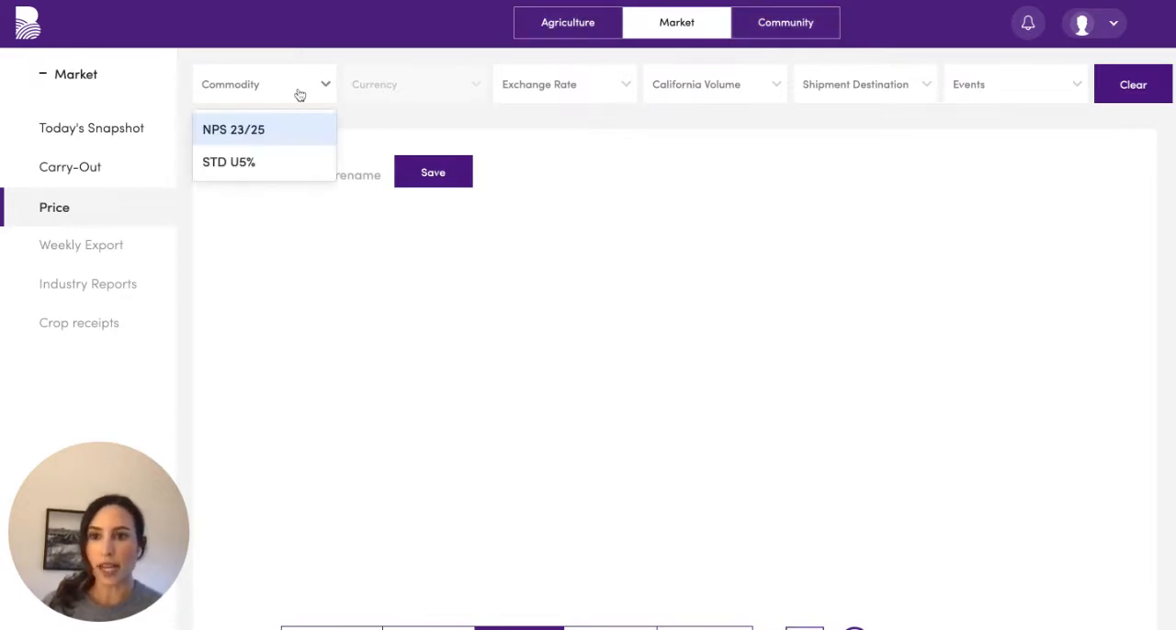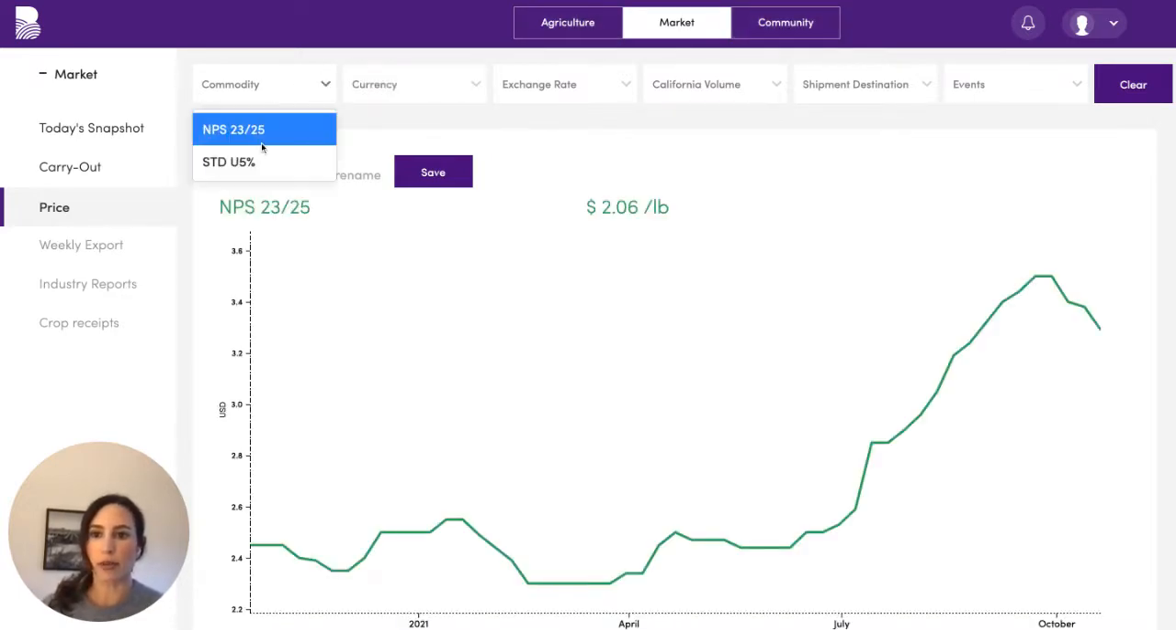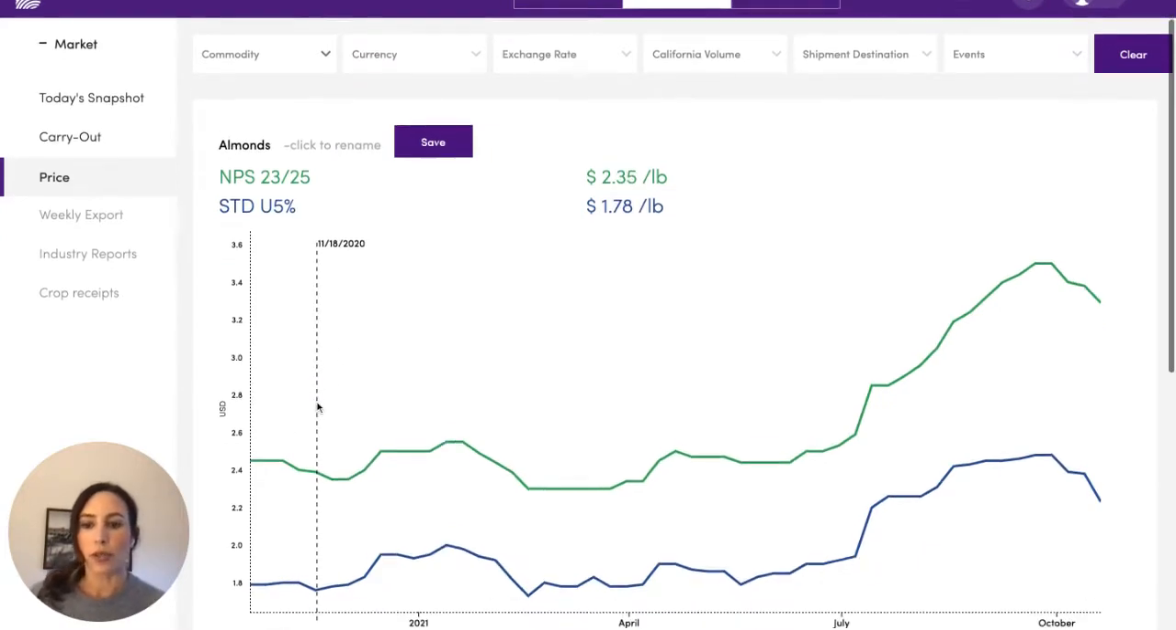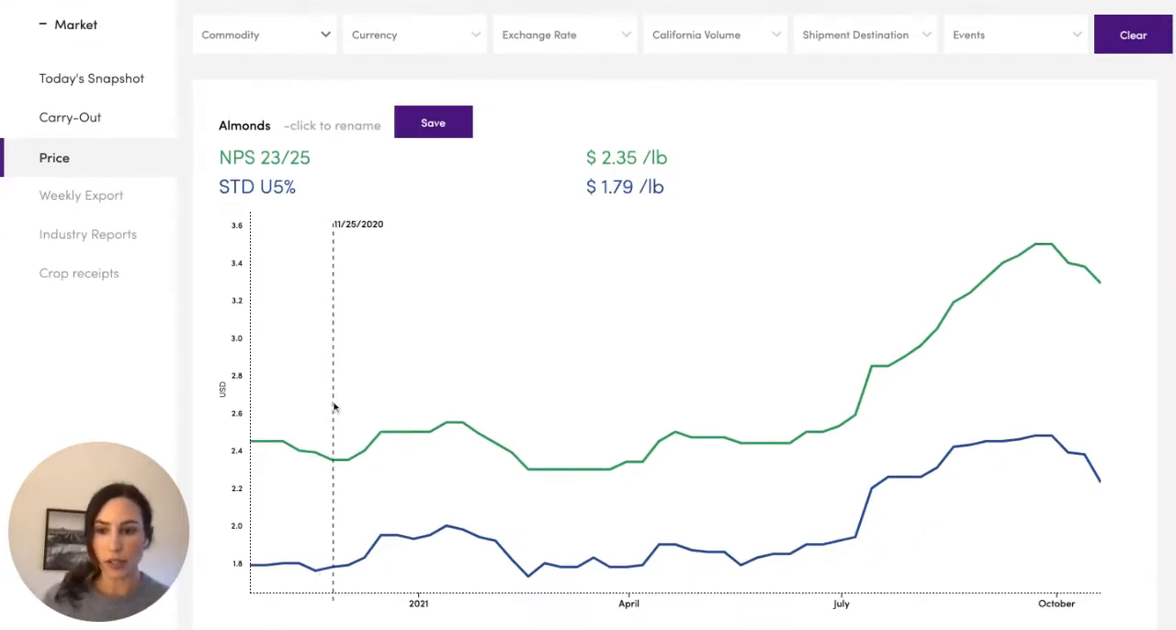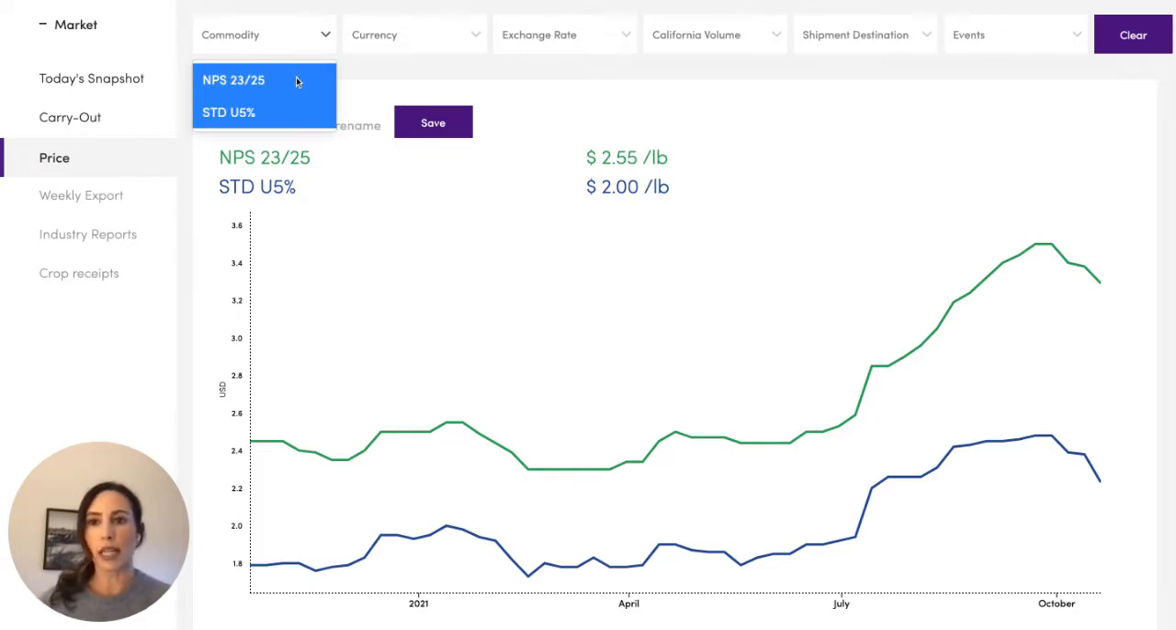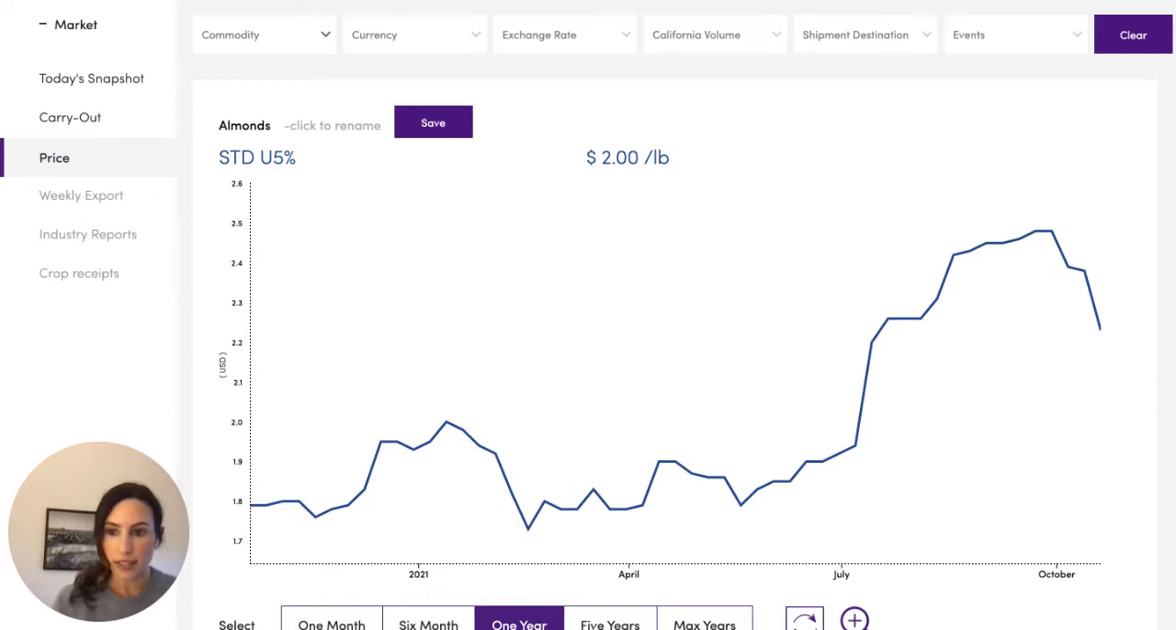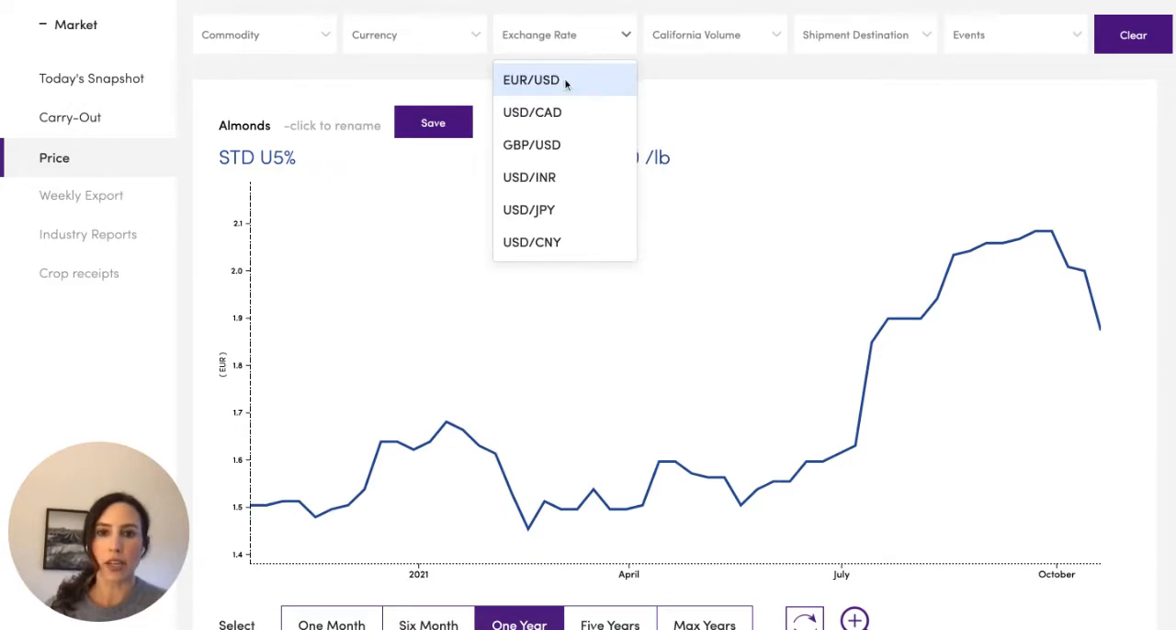To get started, we're going to add some commodities, Nonpareil Supreme 23.25 and Standard 5s. You'll notice that when you hover your mouse over the chart, the data changes like that. But today, we're just going to focus on Standard 5. So I'm going to deselect Nonpareil Supreme 23.25 by clicking on it. And since Standard 5s are predominantly sold to Europe, I'm going to change the currency to the euro and add in the exchange rate euro to USD.